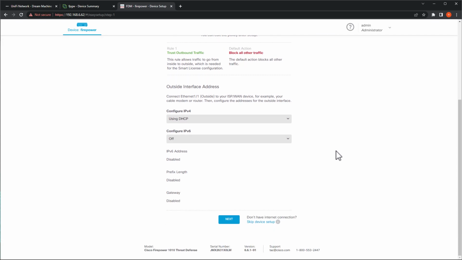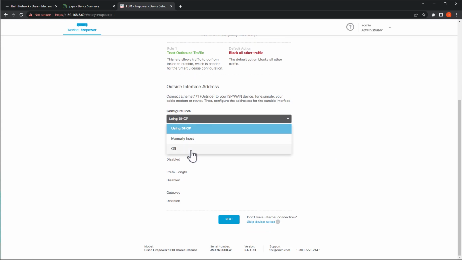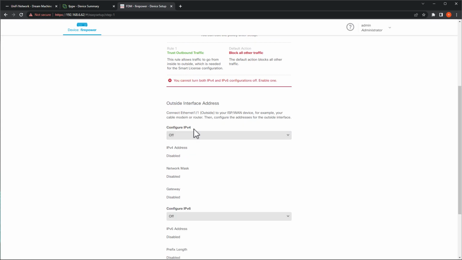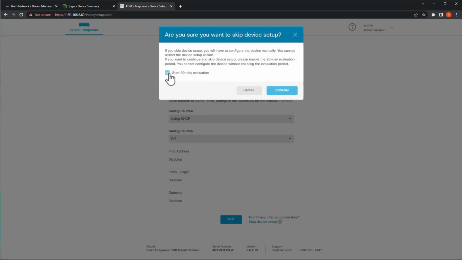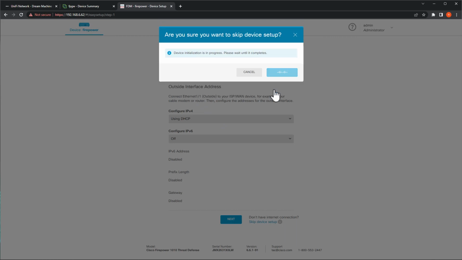So the outside interface right now, we could configure it for DHCP, manual, or off. In this case, I'm just going to set it to DHCP because it kind of wants us to. If you don't have an internet connection, you can also skip the device setup and start the 90-day eval. This is a good idea if you just want to play with it for however many days. You might have to reinstall after 90, or it might still work. Otherwise, the smart licensing is there to provide additional licenses you have paid for.